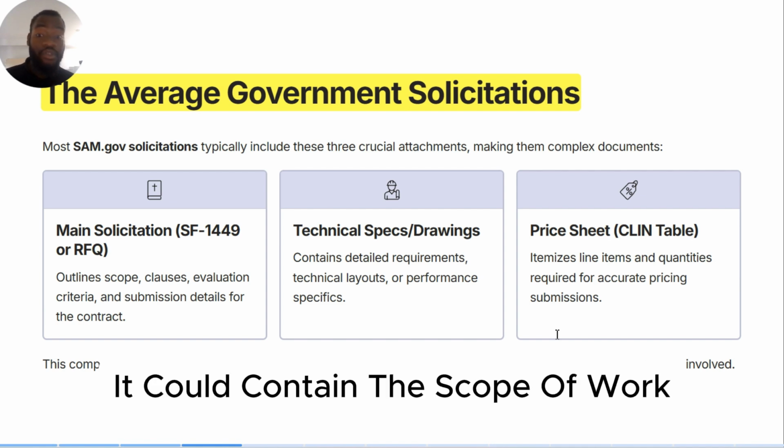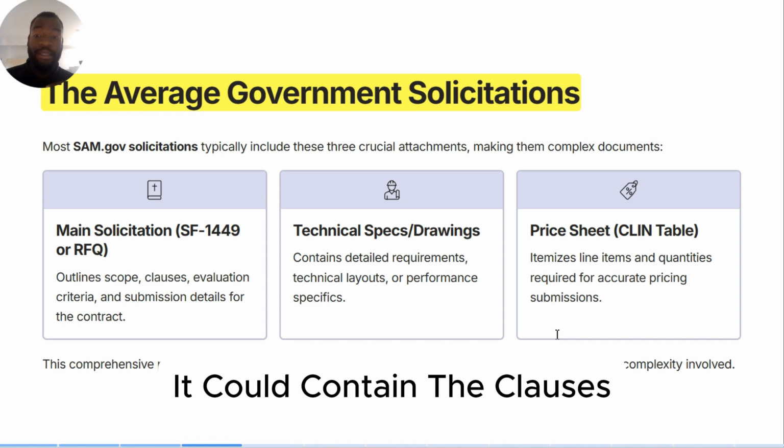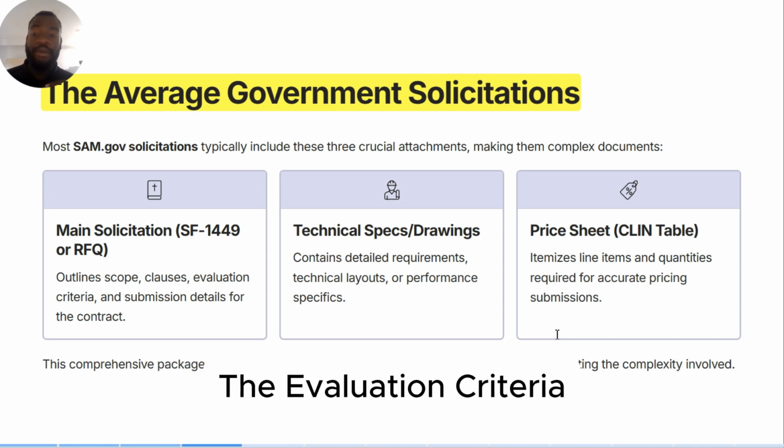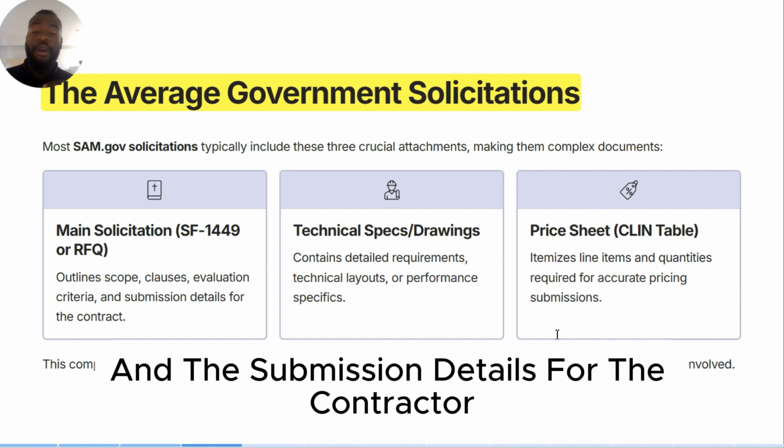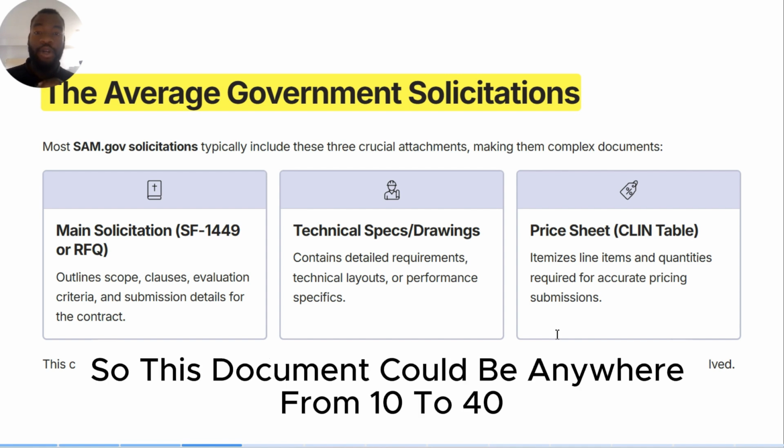It could contain the scope of work. It could contain the clauses, the evaluation criteria, and the submission details for the contractor. So this document could be anywhere from 10 to 40 pages long.